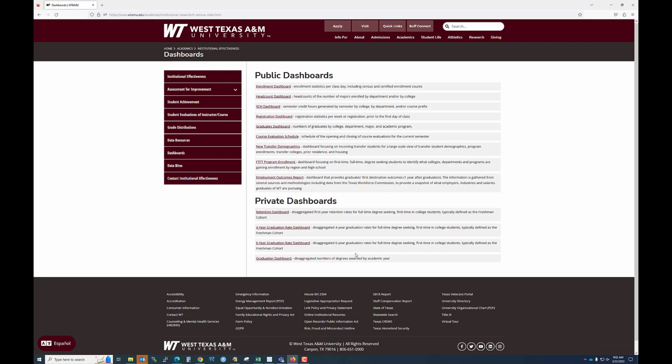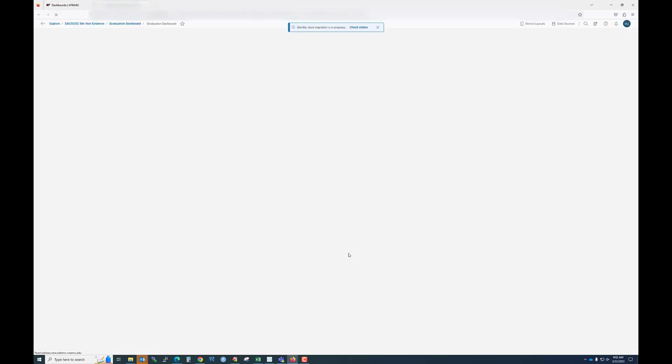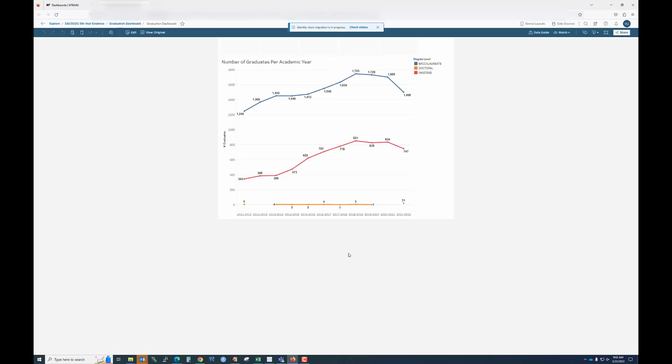All of our private dashboards are at the bottom of the page. Today we're going to be looking at the graduation dashboard. When I click on that, since I've already logged into the Tableau server, it's not going to ask me for my network credentials, but if you haven't logged into the Tableau server, it will ask you to log in. This is our graduation dashboard.